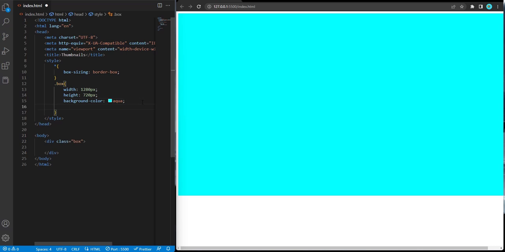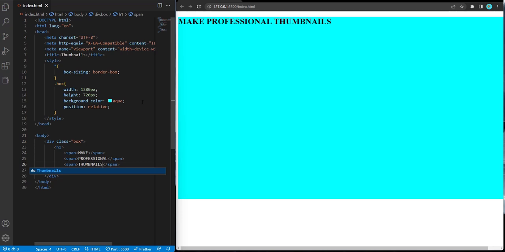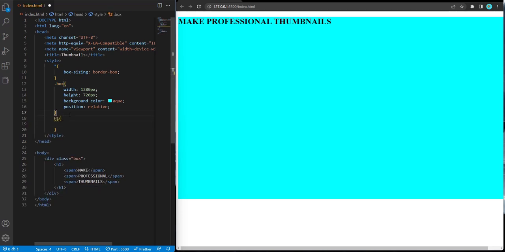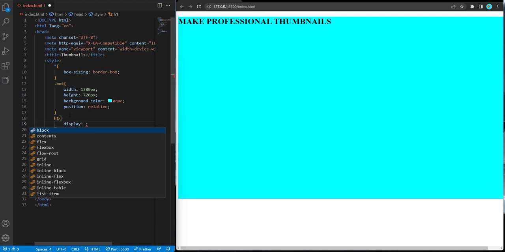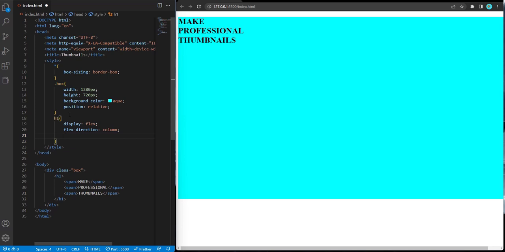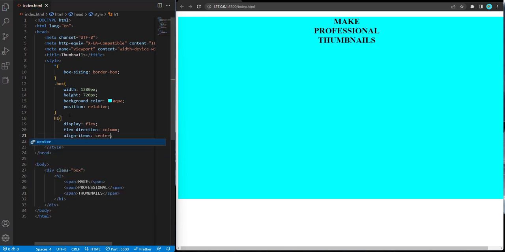We can see the project. Giving position relative and also adding a text using the h1 tag. We can also use p tags. Span is good for separating every part of the text, or we can also use h1 text. It doesn't matter. Giving style display flex, and the flex direction should be column, and aligning items to center.